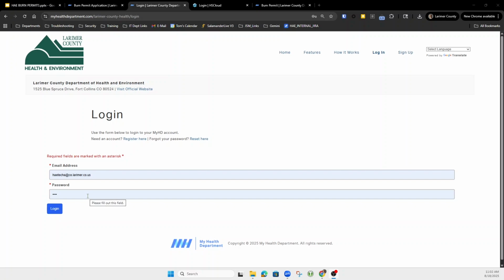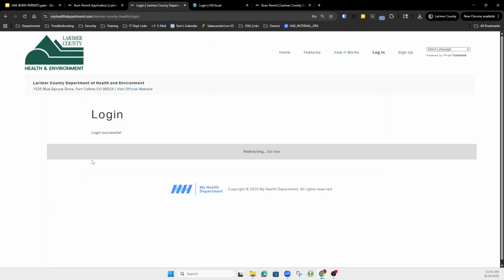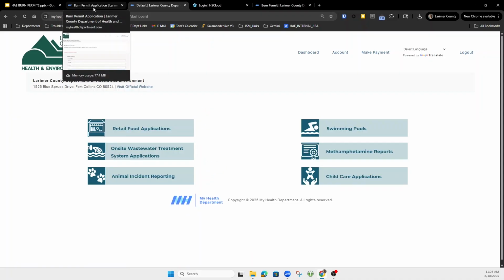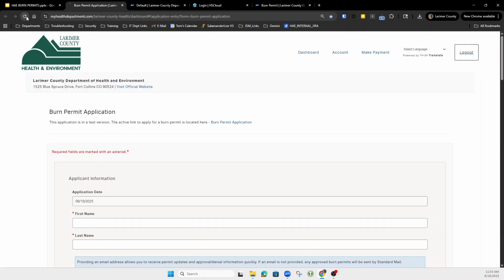There's no second factor of authentication required. And so anybody with an email address can sign up for one of these accounts. So I'm just going to log in with my test user here. And it's going to drop me to a splash page. And this splash page does not yet have the links for the burn permit. I actually have those separate so that people can't accidentally submit. So I'm going to toggle over to it, and I'm going to refresh this page. And this is what the burn permit application itself is going to look like.